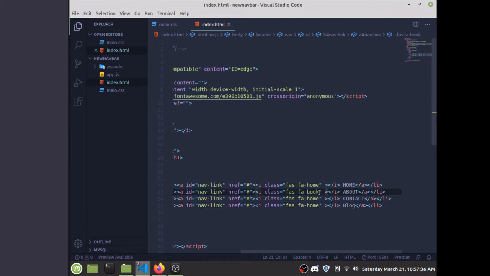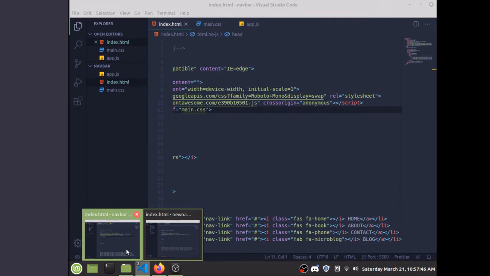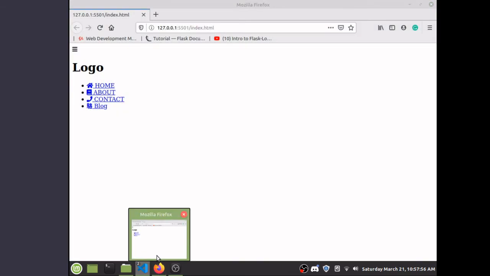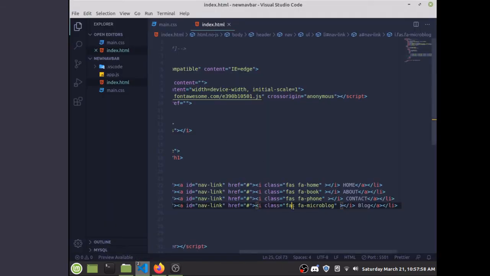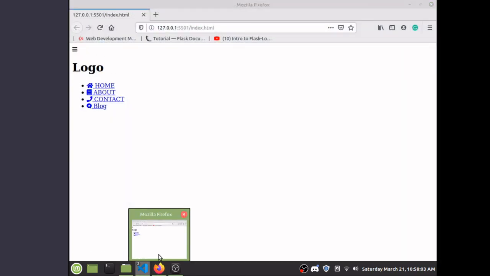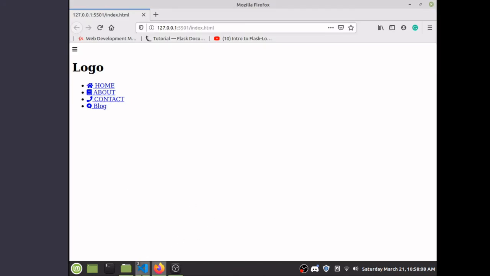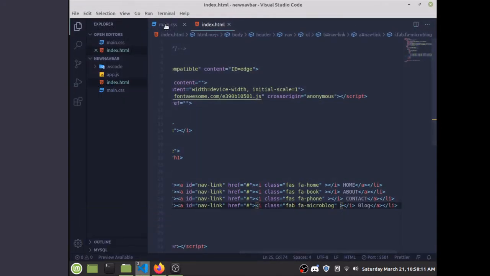Okay, we're gonna name this to book. Name this to phone. And then what was this one? That was micro blog. Oh, and this was not fas, it was fab. There we go. Now we got all that. We're gonna want to make that not look so ugly. So let's get into our CSS.